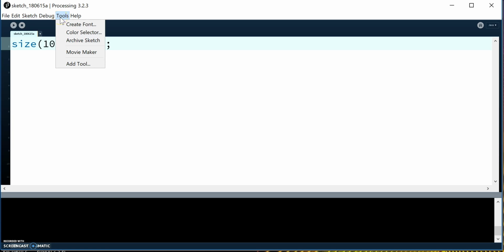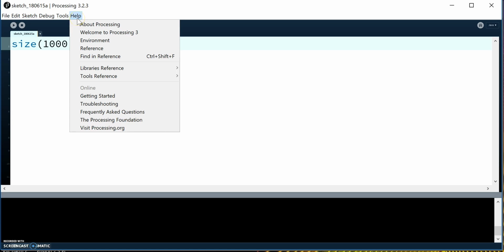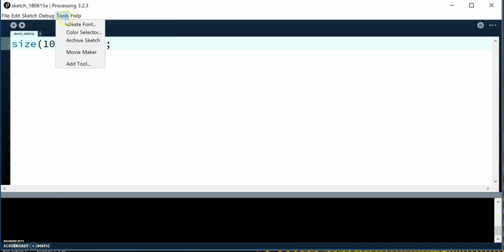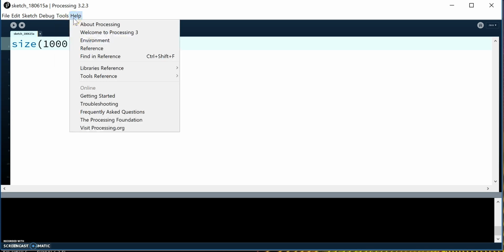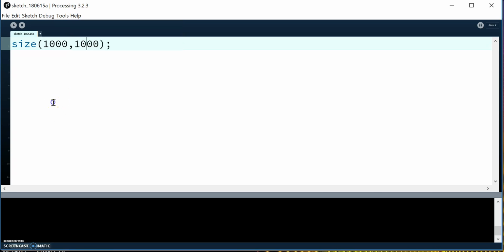Here you've got some tools. You can create a font or you can use the color selector. I'll go over how to use the color selector in another video or two. But we're also going to use the font one as well. And here's help about Processing. Welcome to Processing 3, any kind of library reference, tools reference, getting started, troubleshooting, etc. Up here, if you want to close the program, you can. Here's a debugger, and this is saying that we are programming in Java.